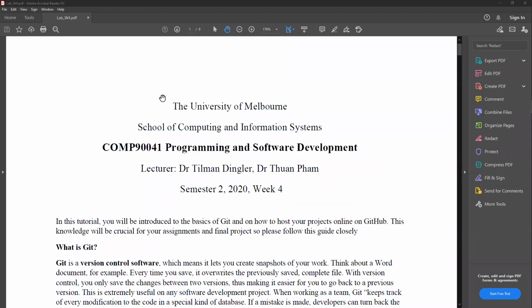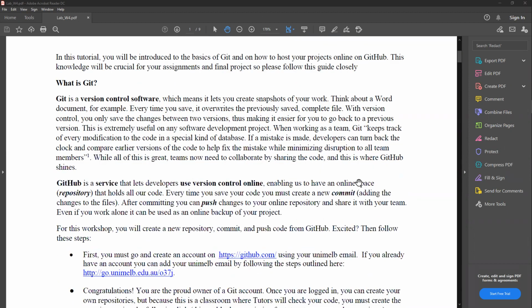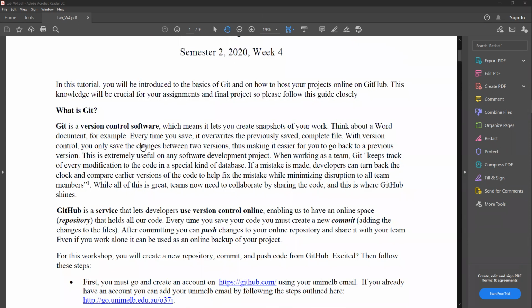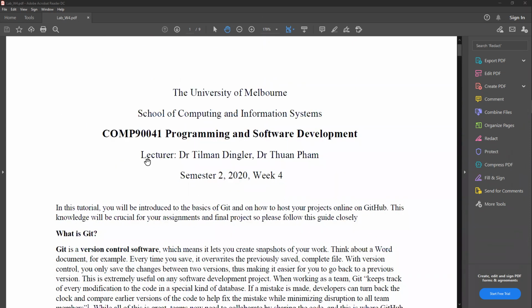Okay, hello guys. So this is the video that I will record for a brief introduction about Git and GitHub, and also how you should do the Git operations on a web browser, in GitHub Desktop, and also in your IDE. So first, this is a file of our LAB3 materials.